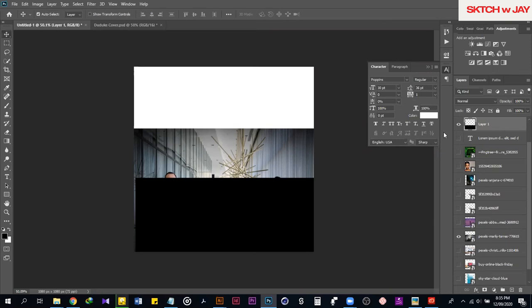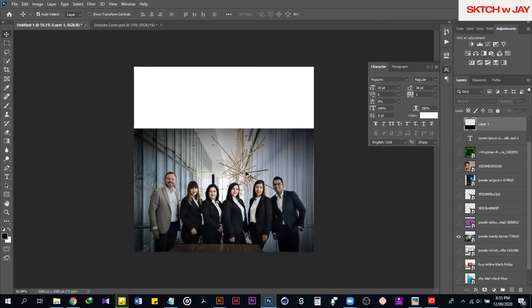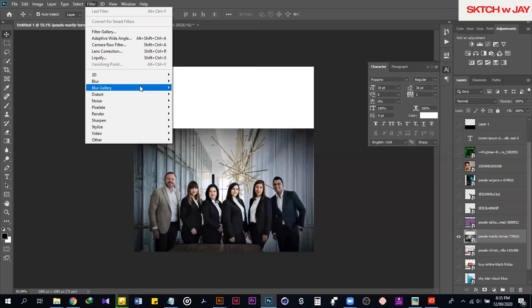Now, in this case, we're not just going to place text on this image. We're going to do something using field blur. Those of you that use Photoshop, you easily get this. Or if you're not using Photoshop, you can do this anyway. You just have to know how to use blur. But it's easier in Photoshop. You come to filter, blur gallery, go to field blur.